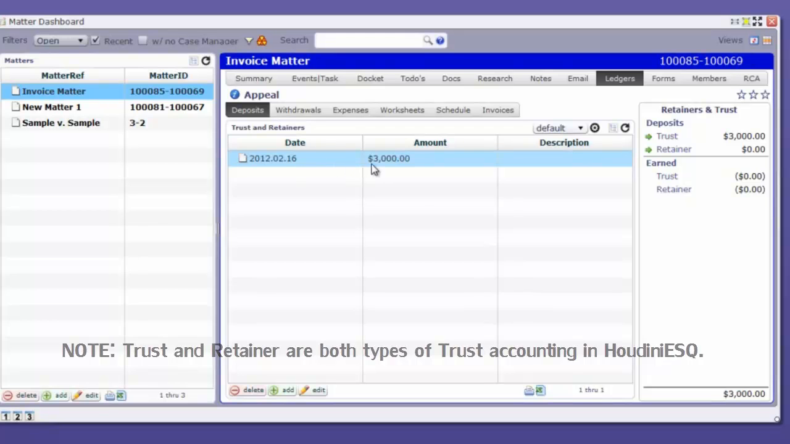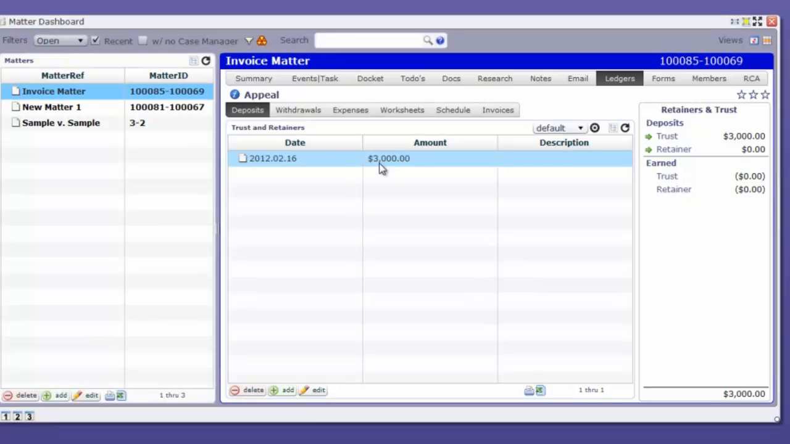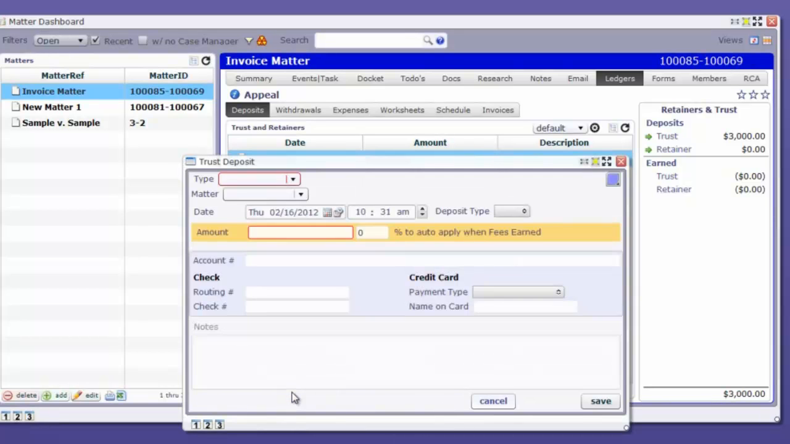So we have $3,000 of trust that was deposited, and of course if you want to make a deposit, all you have to do is click the Add button, select the type, retainer or trust account, select the matter it's associated with, Invoice Matter, select the date, select deposit type, trust deposit, and then enter the amount.